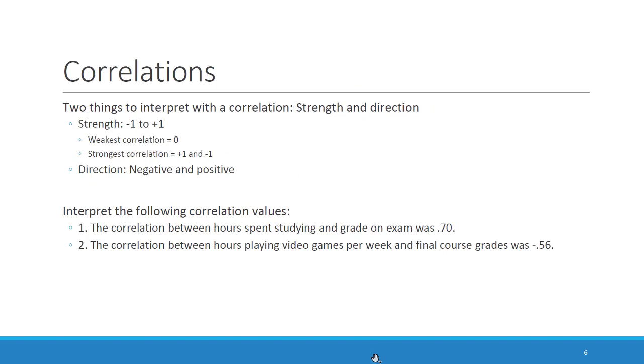We went over this last time, but just as a reminder, your strength of the correlation ranges from -1 to +1. The weakest is 0, and the strongest is -1 and +1. Don't fall into the trap of thinking that a negative correlation is a weak correlation. A correlation of -1 or -0.9 or even -0.8 is a very strong correlation. It's just that the direction of it is negative. A negative correlation indicates that as one variable increases, the other variable decreases, whereas a positive correlation indicates that they both either increase together or decrease together.